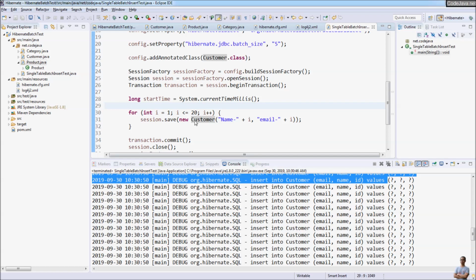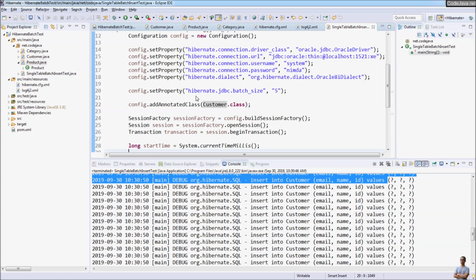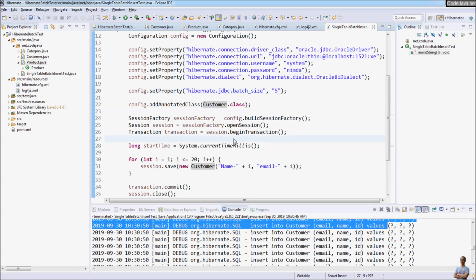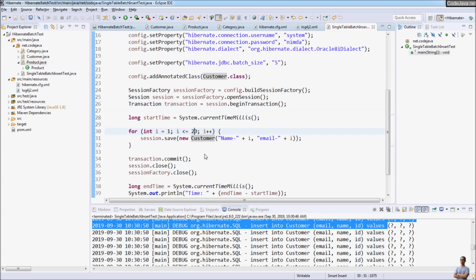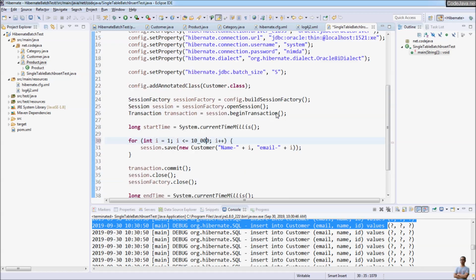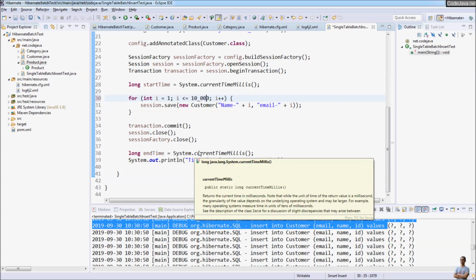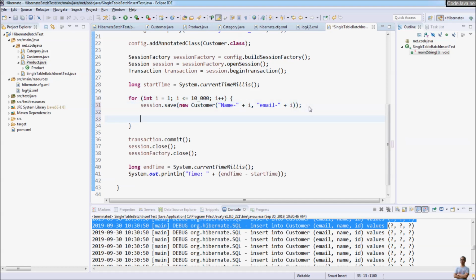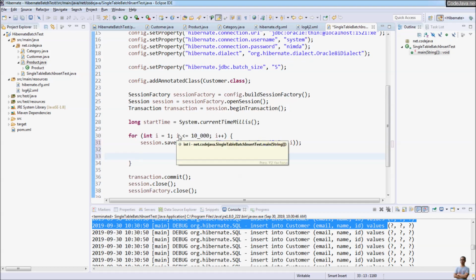Okay, so now we test with a larger number of records, for example 10,000, and we compare the time it takes between batch update and non-batch update. With 10,000, we should clear the session after a number of times.